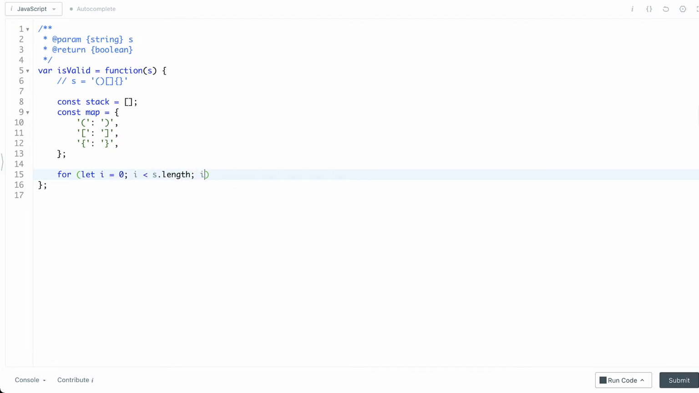And for each element, we'll create a variable that has the current element, and we will reuse the same variable, just to better track it and get rid of additional brackets in our implementation. So now we check if it's an opening bracket or not. So we say that if it's in our map, if it's a key of our map, then it's an opening bracket. In that case, we'll just add it to the stack.